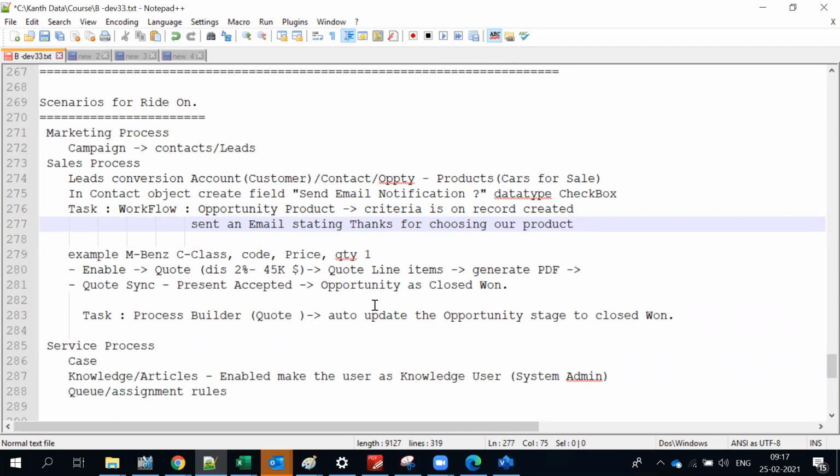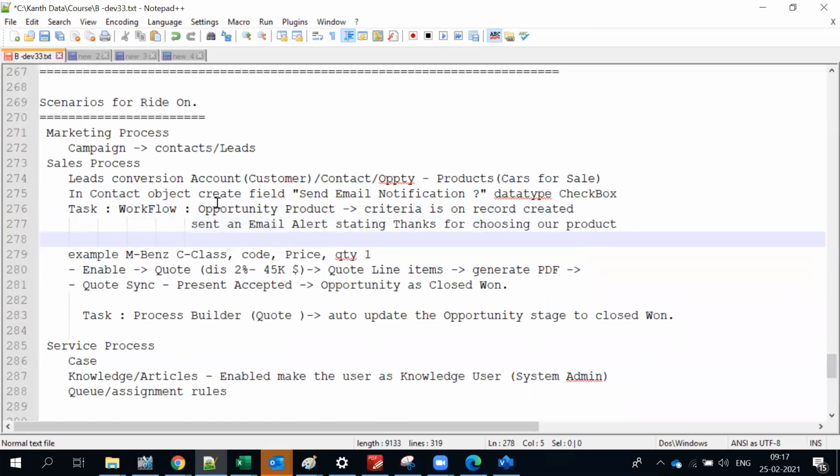So product description I will give it. Go to the merge field. Go to the products and then drag the product name and description, whatever you want, you can give them. So this is send an email alert. That way, a workflow email alert you have done.